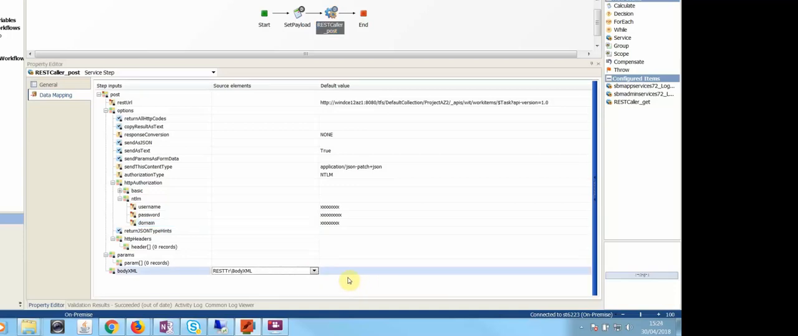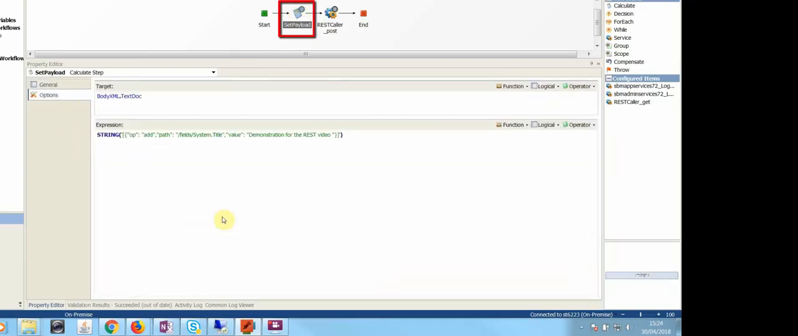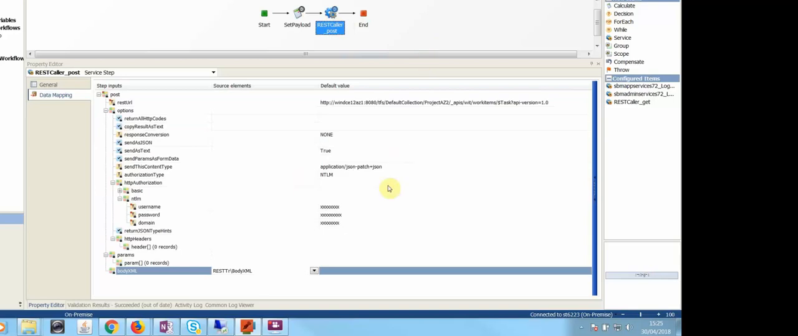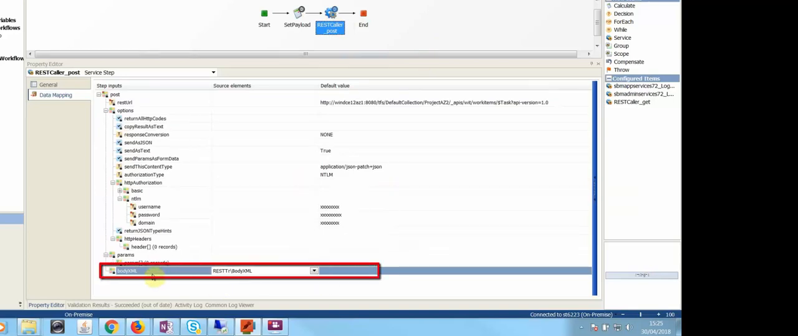In order for this to work, first I have added a calculate step to this particular workflow, and I've named it set payload, which is a completely arbitrary name. And in this particular calculate step, I have stipulated a string expression which contains the payload. This string expression is assigned in this calculate step to the text doc working data element. This particular demonstration is very simple. It's a bare bones demonstration, and for that reason I have used a very simple assignment step just in order to demonstrate the principle of sending body HTTP data as text. So that particular working data element is mapped to the REST caller body XML element, which you can see here.